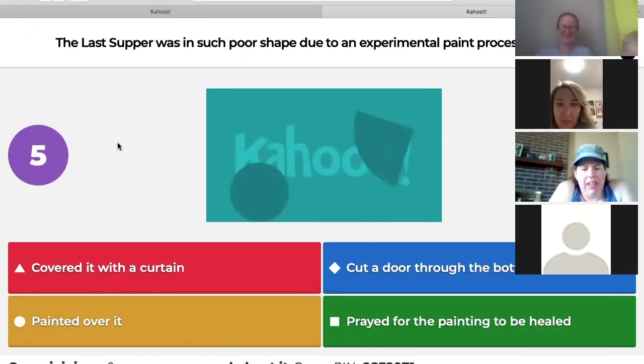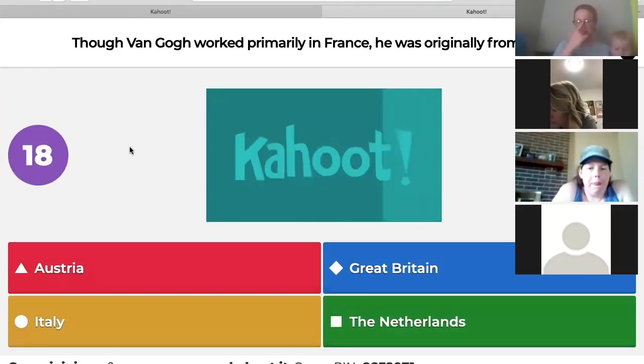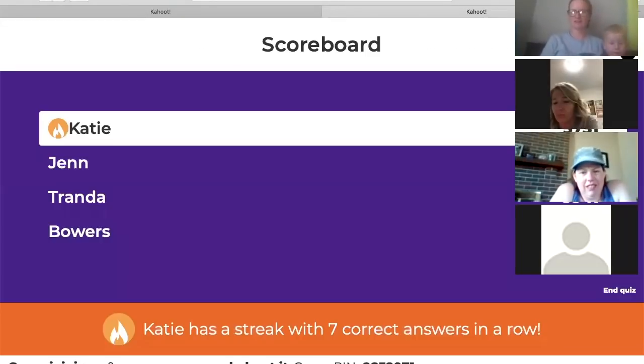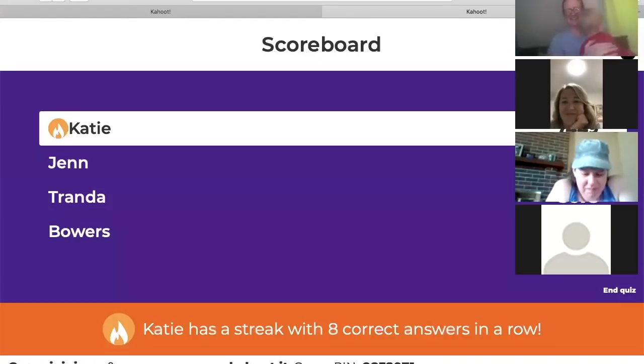Kahoot has also added the option to make these games available for students to play as a review on their own. When you set up the game, it gives you that choice, and I think that has a lot of potential as well.